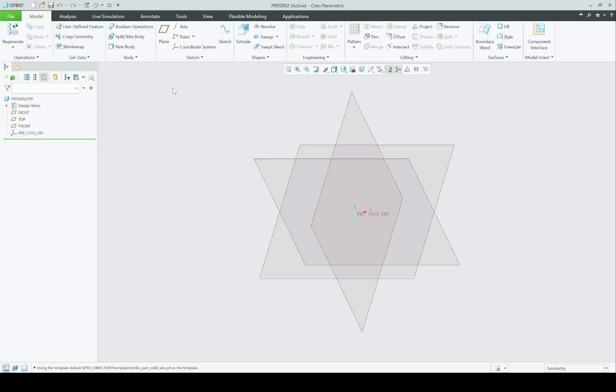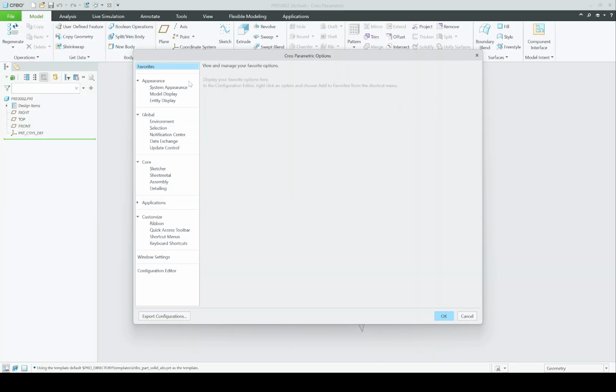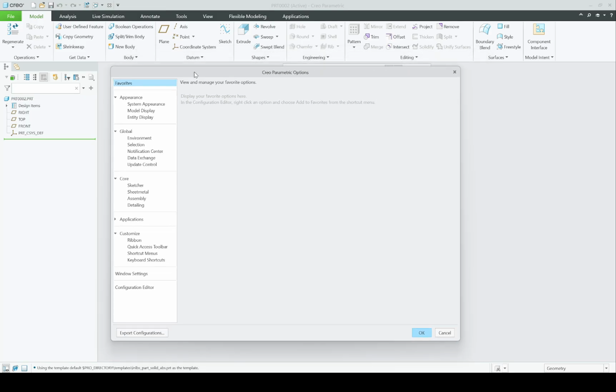So first, in order to change anything that has to do with the config.pro, you have to go over into File, and then you have to go over into Options. And here it is. Here's everything that you can change about Creo Parametric. Now, first things first. A lot of people seem to be very happy with the dark mode. So the first thing I'm going to show you how to change is the theme.